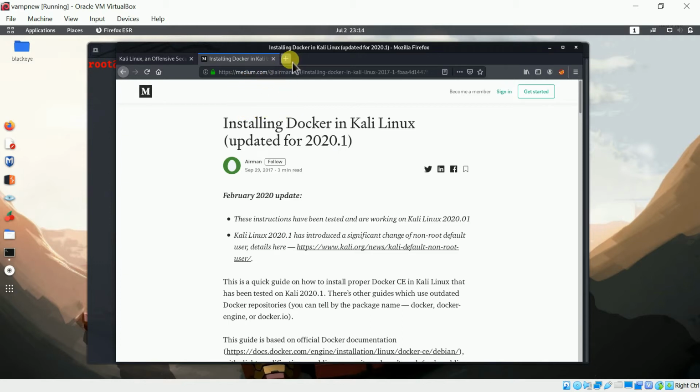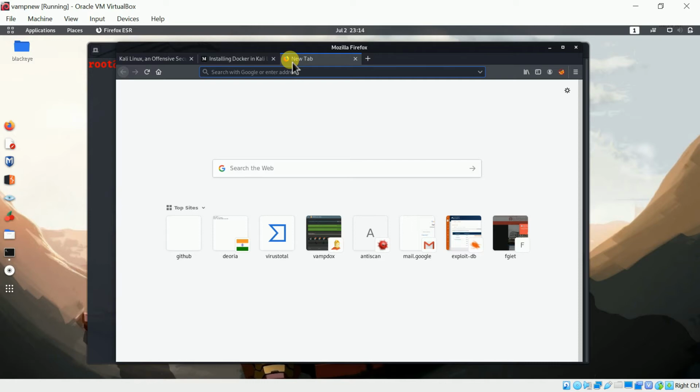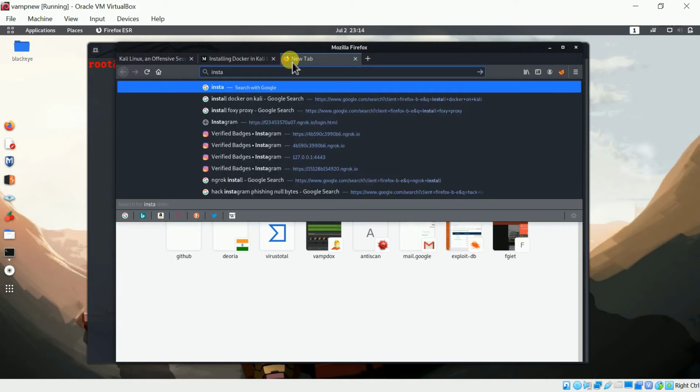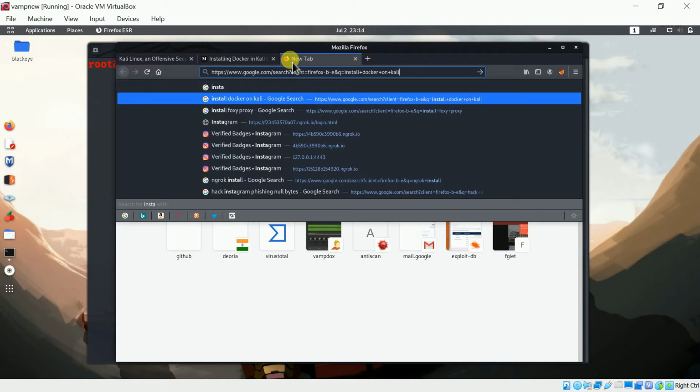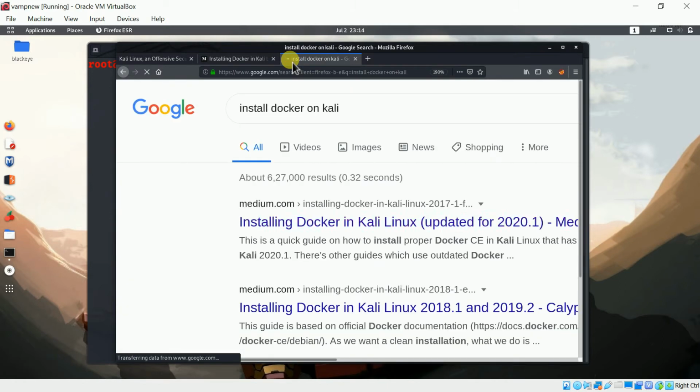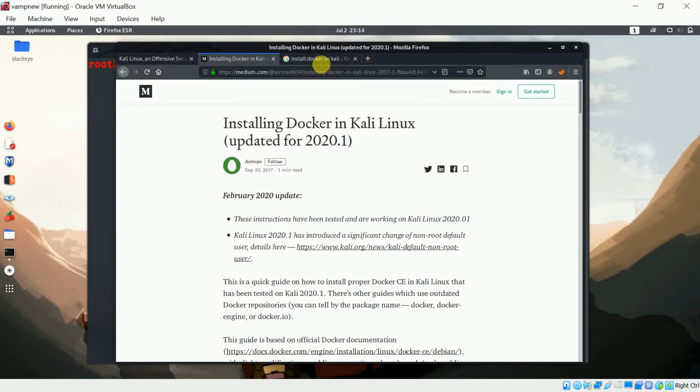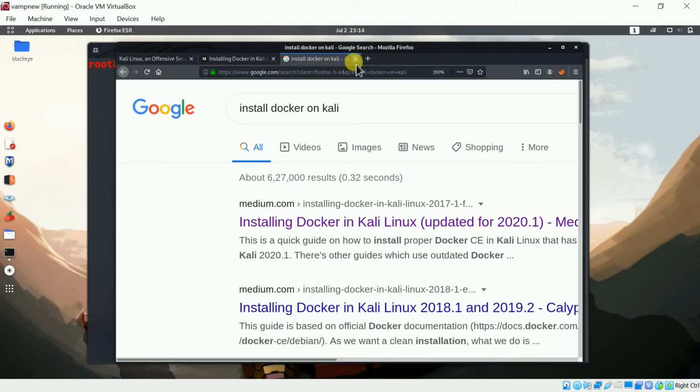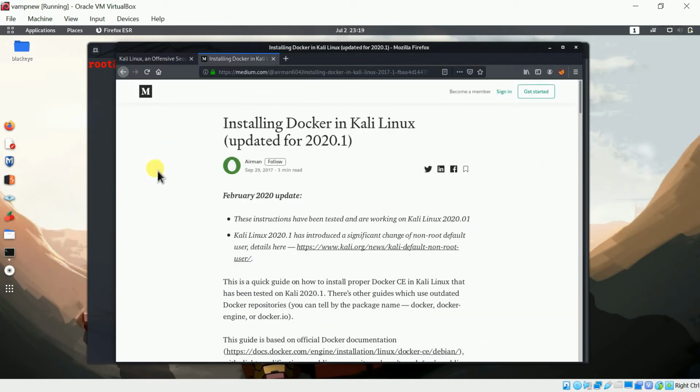If you can't find it, you can just go into your Google, and you can write install Docker on Kali. So just type install Docker on Kali and hit enter, and the very first result you can see here is from medium.com, that is installing Docker in Kali Linux. So it's the same one that I have already opened here. So I will just close this one.